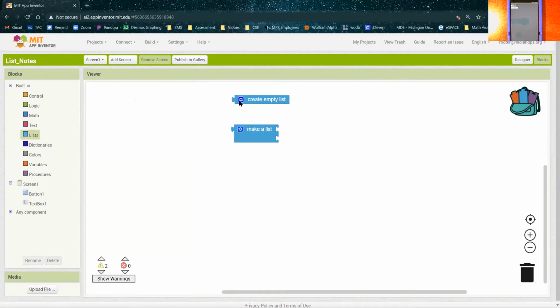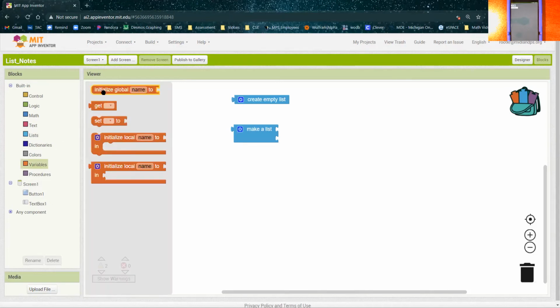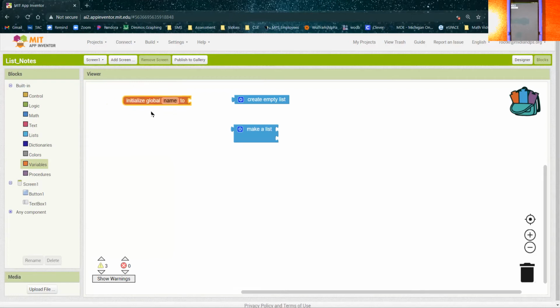And so what we need is we need something that allows us to name the list. And App Inventor treats your list just like it's any other kind of variable. And so the way that we're going to do this is in the variable tool drawer, we'll drag out the initialize block like we usually do. We'll change this to be our name.